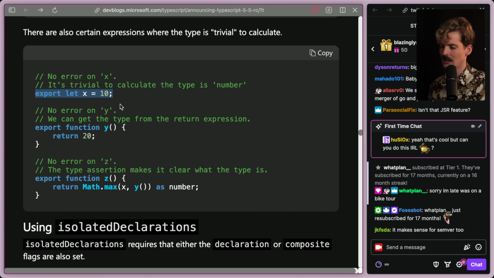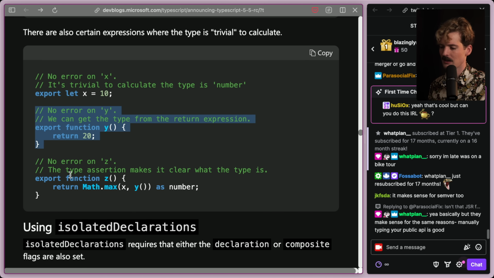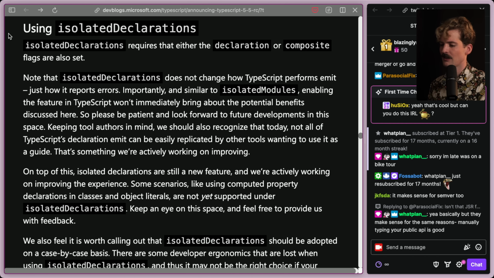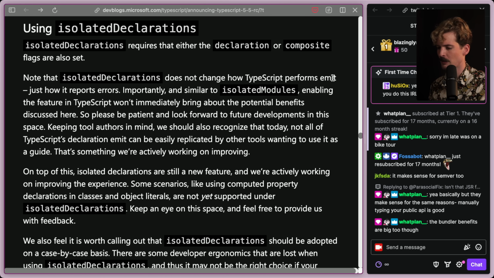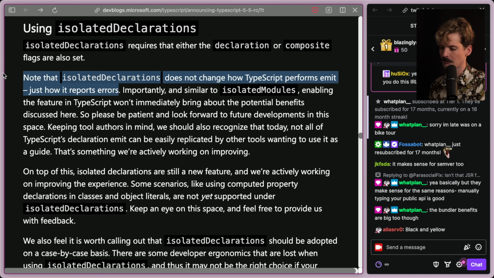So because we assign x to 10, it knows. Because we're returning a constant here, it knows. Because we're returning something coming from math, or we assigned the type on the return itself, we know what it is. In order to use this, you have to set one of these flags. Note that isolated declarations does not change how TypeScript performs emit, just how it reports errors. This is just for errors.